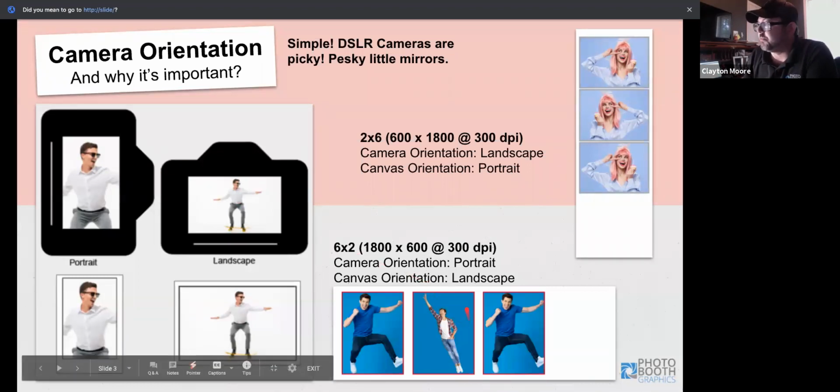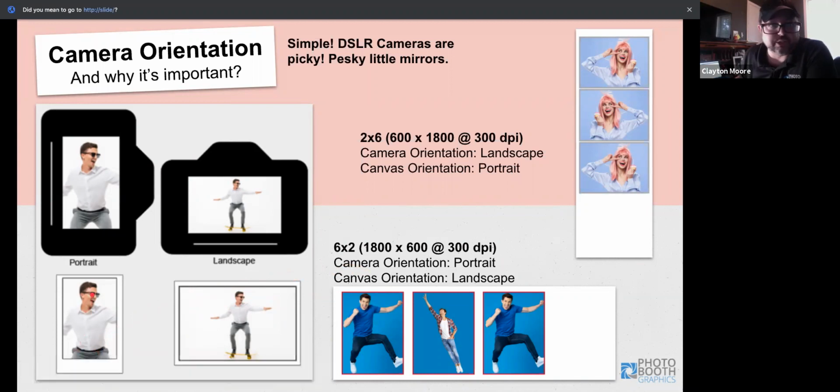Down here at the bottom, this is a portrait example. So this would be your 6x2. Does anybody have any questions about this before I move forward to the next slide? Nope. Okay.